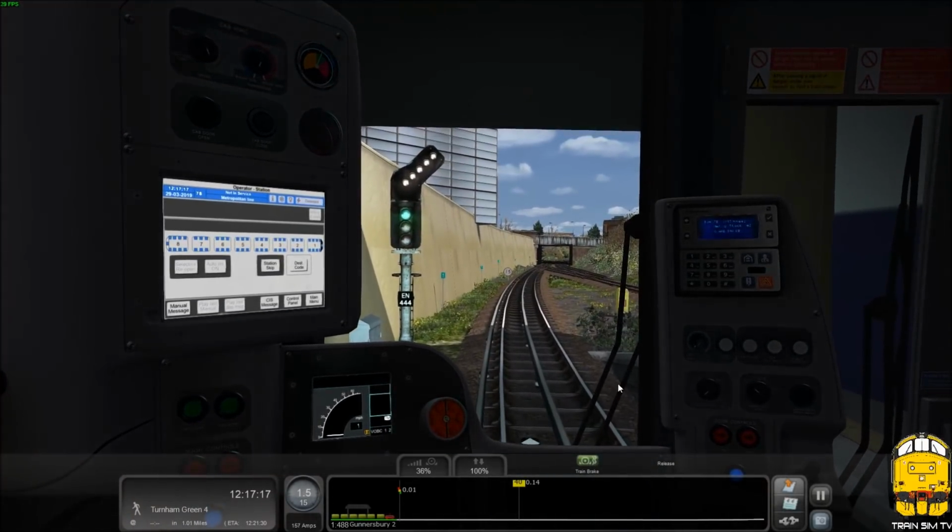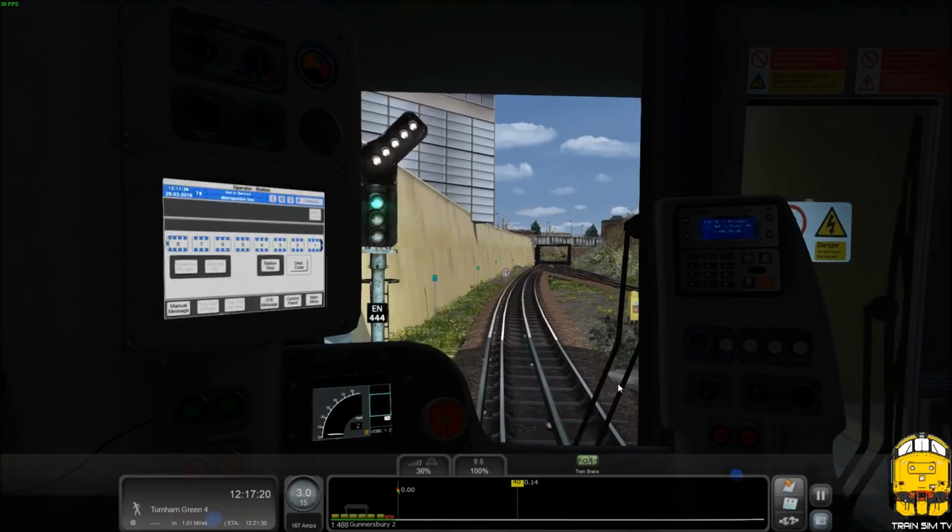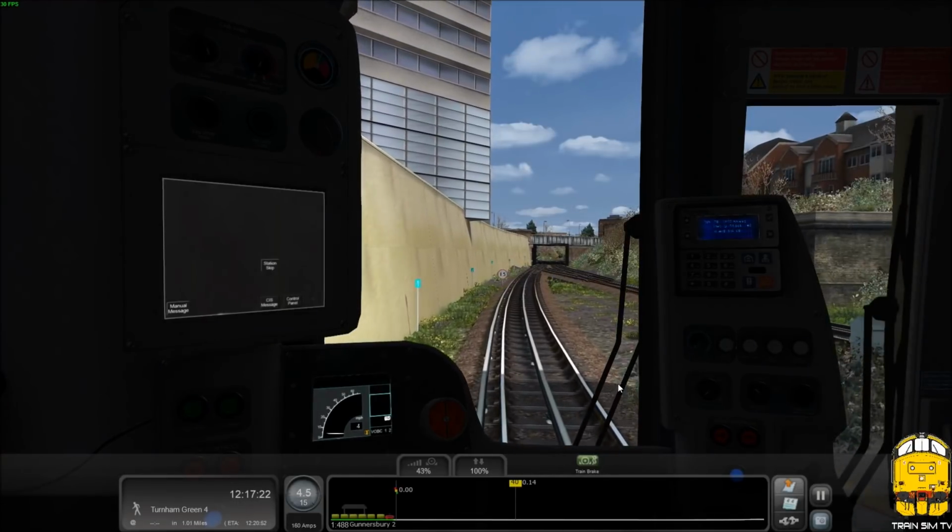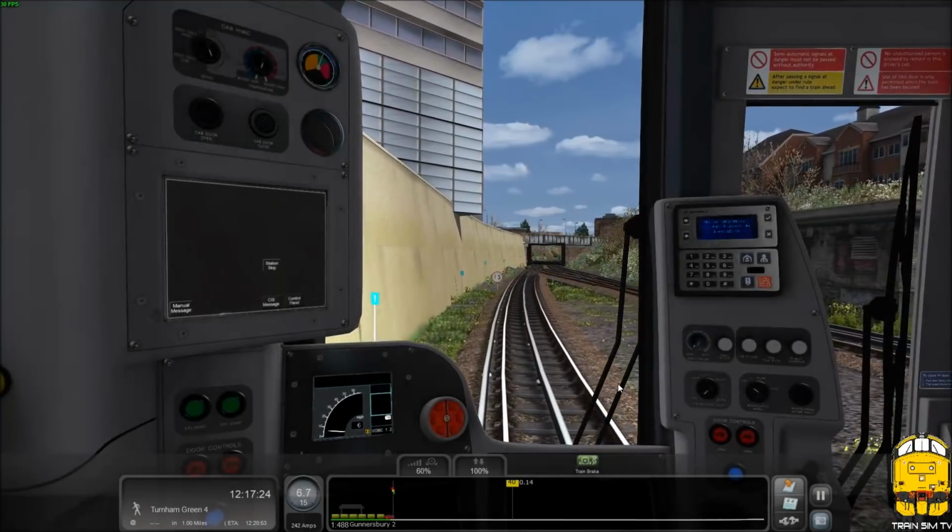You join me on part 2 of this scenario now, and we are now on the virtual District Line. So we're just going to leave Gunnersbury. Our next stop will be Turnham Green.